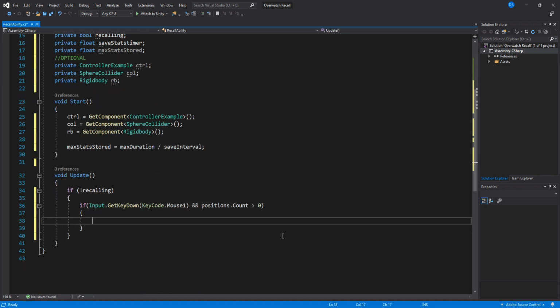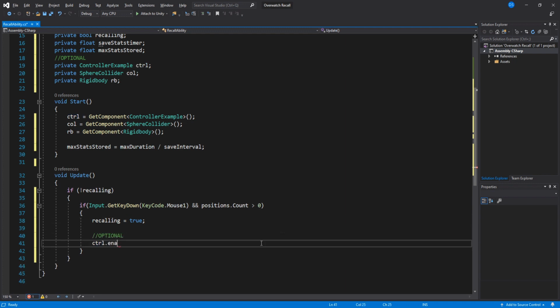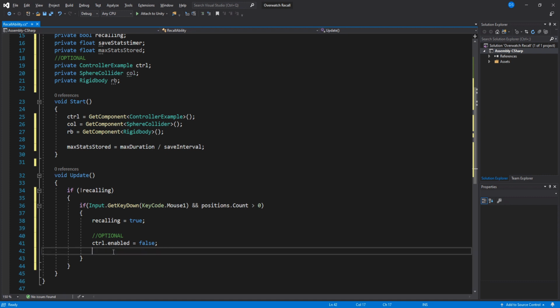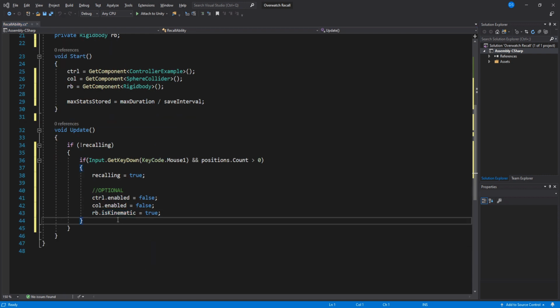If it does, then we change this loop, so we set the recalling to true and also disable our character controller so that we can't move, and also our collider, and set the rigid body to kinematic so that we don't use physics during the recall.